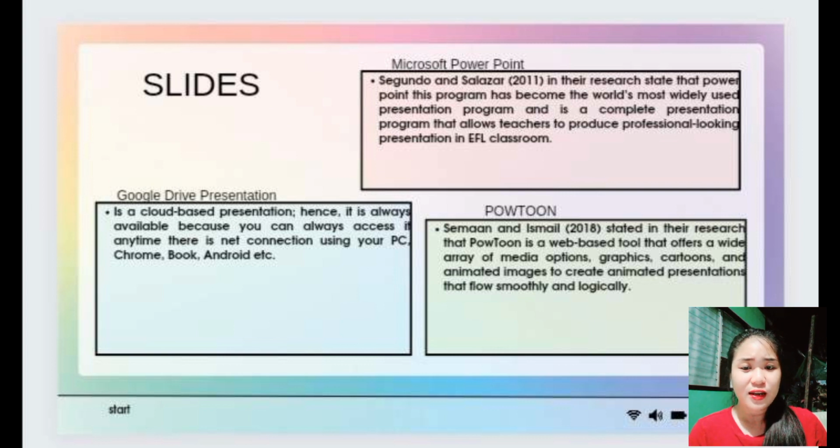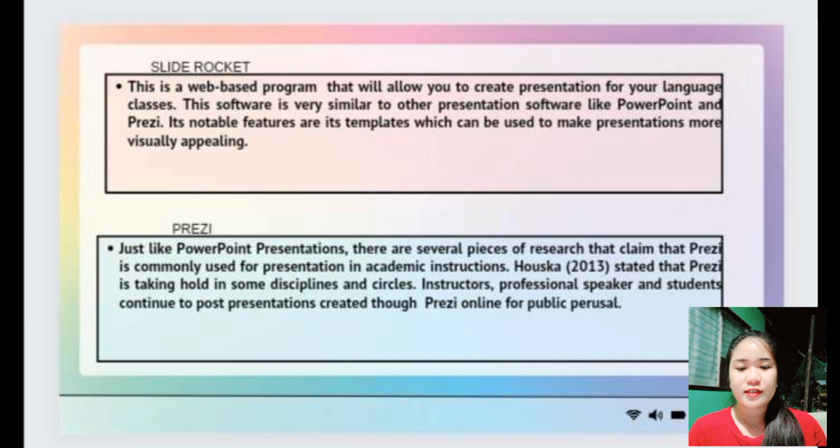Next is Photon. According to Seaman and Ismail 2018, stated in the research that Photon is a web-based tool that offers a wide array of media options like graphics, cartoons, and animated images to create animated presentations that flow smoothly and logically. So you can use Photon for slides, like you can slide the graphics or cartoons and any animated images.